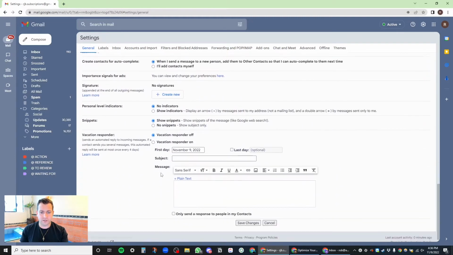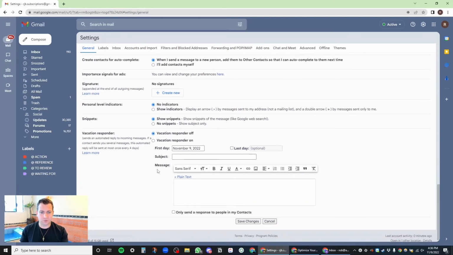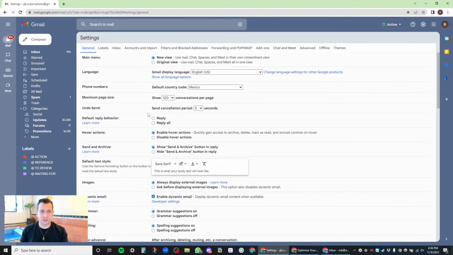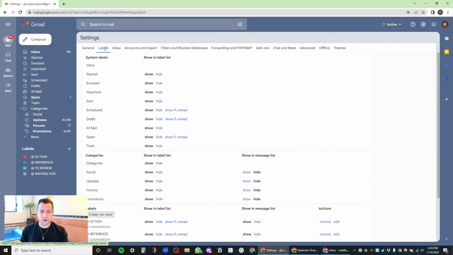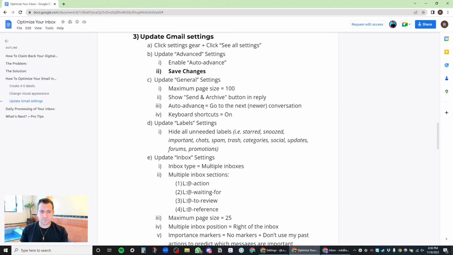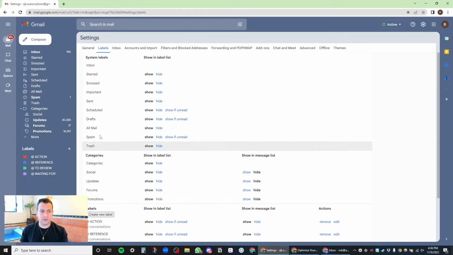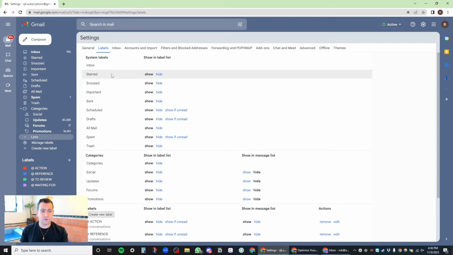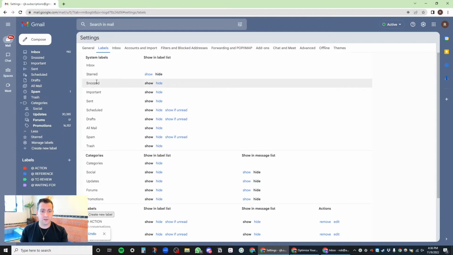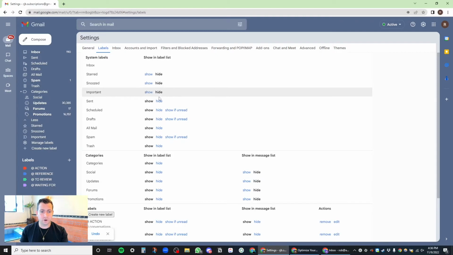There's a few other settings to play around with in here, but this is really the important 4 in this general tab. All right, next we're going to come to our labels tab. So that is general settings, check. Now labels, we're going to hide all of these unneeded, just distracting labels, honestly. So let's do this. Starred, we're not going to use it. Snooze, don't even know what that is. Important, not by Gmail's perception at least. Sent, we're going to leave that on. Scheduled, you can leave that on if you tend to send scheduled messages.